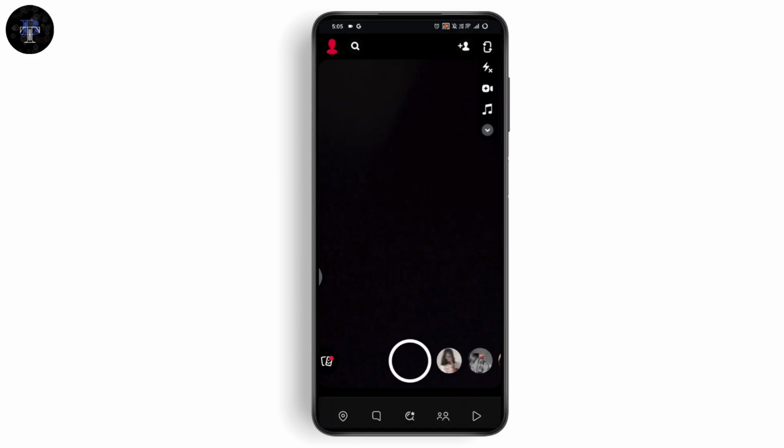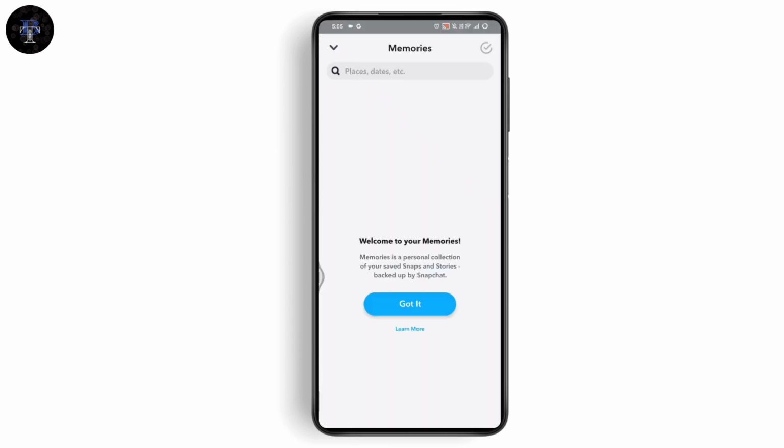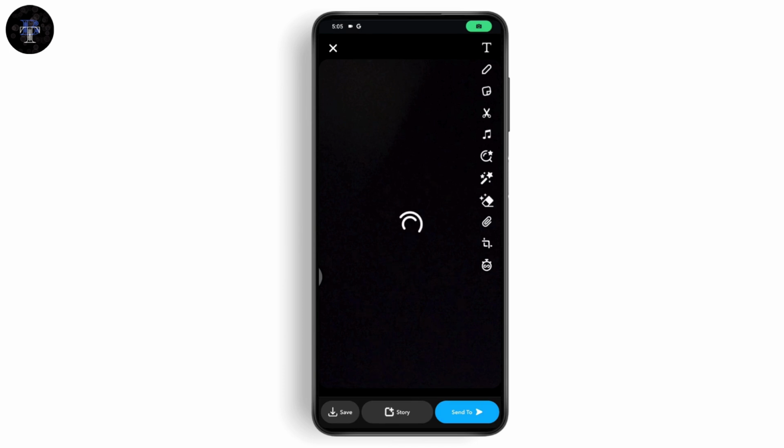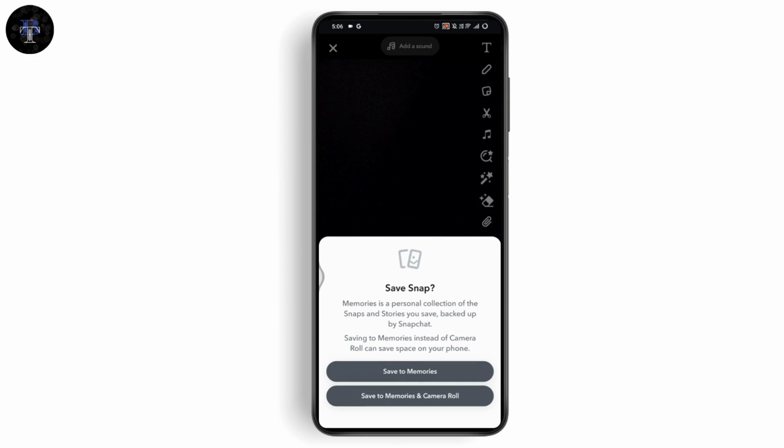And here on the bottom left side, you will have the albums option. If you go with the albums, here you will have the memories section. So if you've saved something, for example I'll be taking a snap, and here on the bottom left you will have the save option, right? If you tap on it, then your snap will be saved. You will get two options, save to memories or save to memories and camera roll.